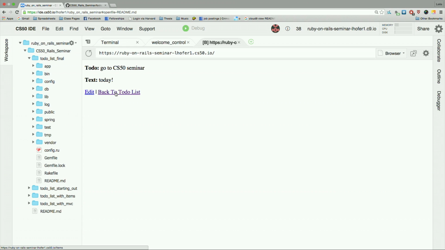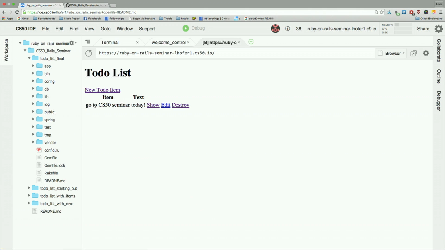Makes sense. And then we can edit it if we want, or we can just go back to the to-do list, and now we see the item is go to CS50 seminar, the text is today. To make it a little clearer, we could add a little break here. We can also delete this item, and now our to-do list is empty.